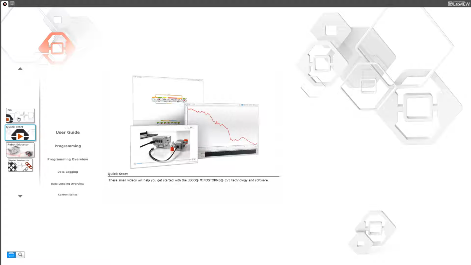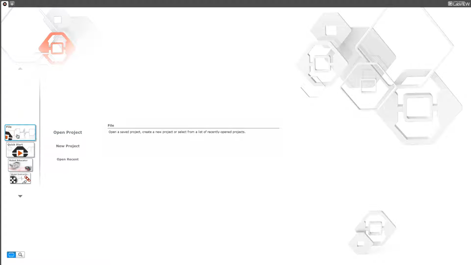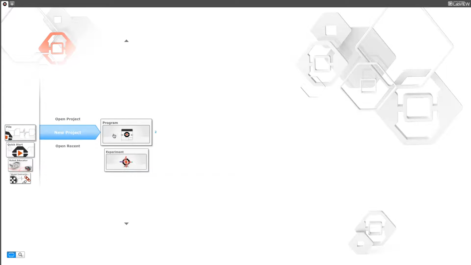So what you're going to want to do is go into File. You want to go to New Project if it's a new one. If it's one you've worked on before, you're going to go to Open Project, at which point you locate it. But we're going to start a new project.